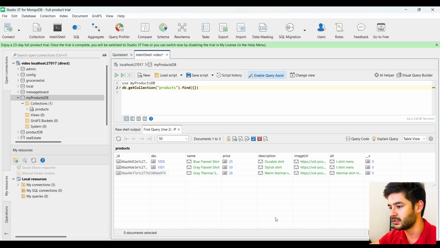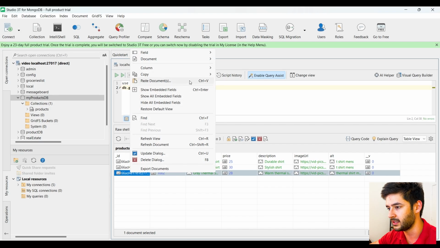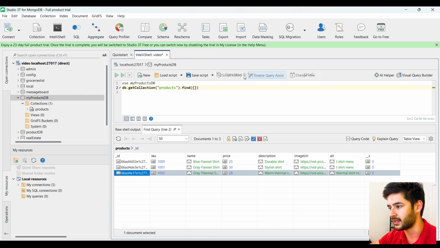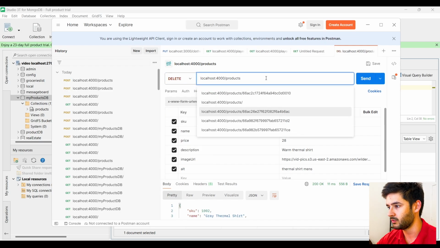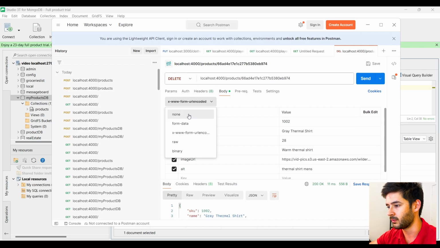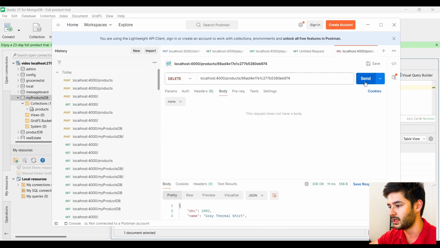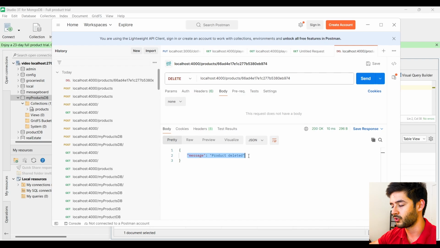Now I want to show you guys how to delete something from this database. So let's say I want to delete this product that I just added here. What I want to do is select this ID by right-clicking, copy value as text, going back to Postman, changing our request to delete, and then in our products collection, we want to delete a specific product with a specific ID. So we'll just go ahead and add a slash, add our ID here. We don't need this to be form URL encoded, so I'll just change this to none. And then once I go ahead and hit send, you guys will see that we return product deleted.